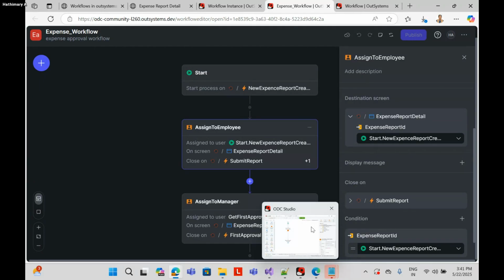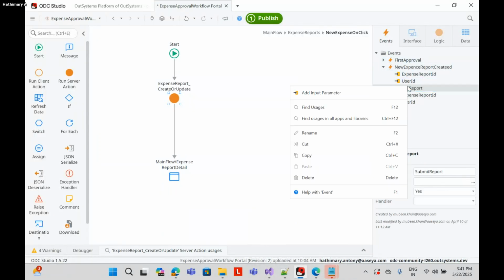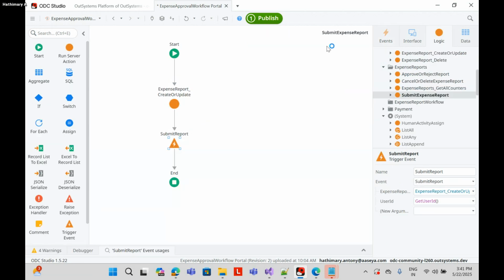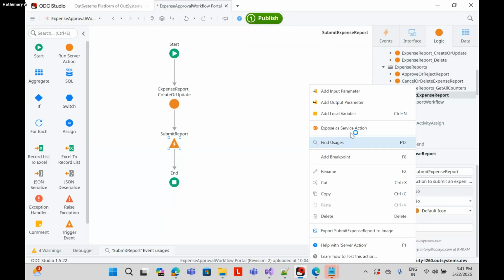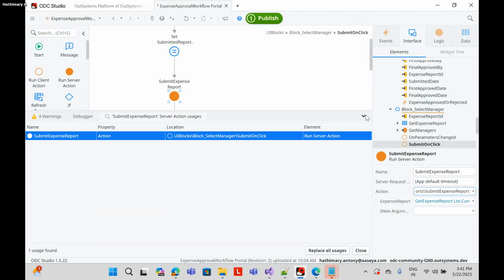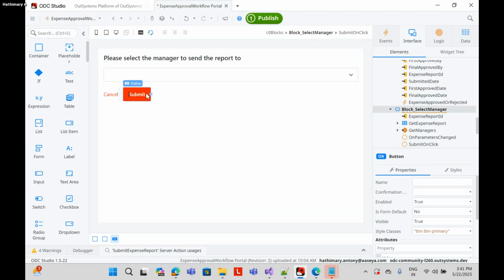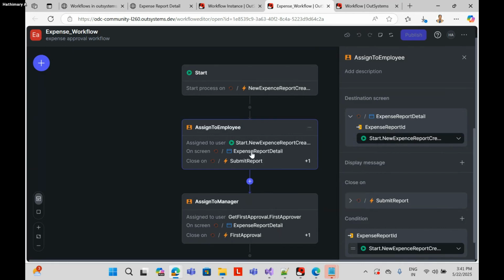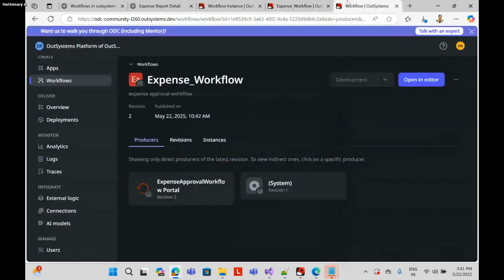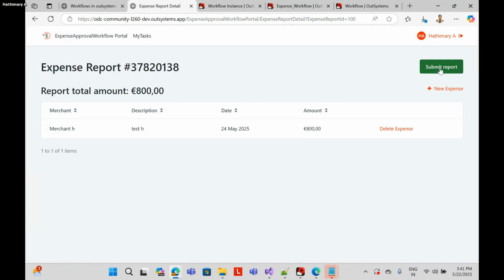When the submit report is happening, let's check it. I will call this whenever they select a manager and submit it. This server action is called inside the block, submit on click, selecting the manager and submitting it, calling the report submitter, submit report event. So it will move to the next node. Let's see what is happening. It is still assigned to the employee and waiting for the submit report to occur. Now I will go to the application and submit to the manager.